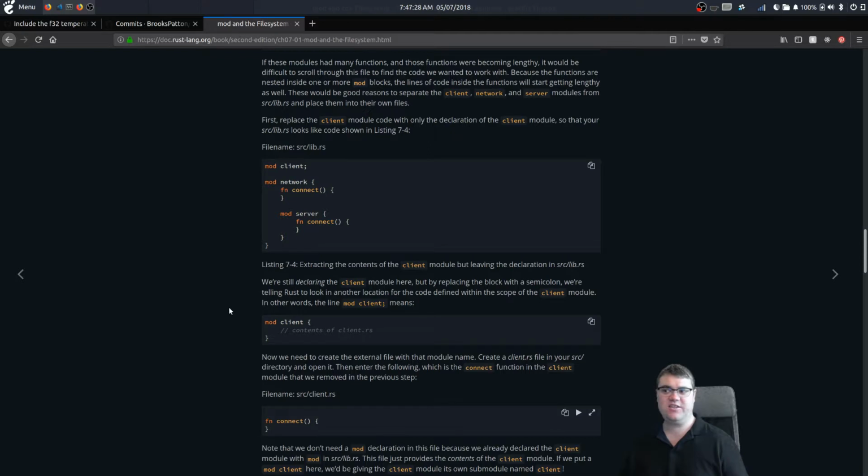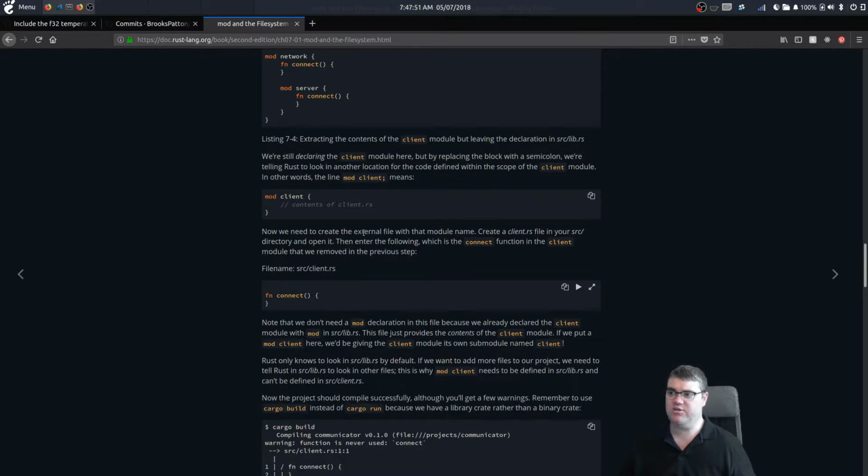We're still declaring the client module here, but by replacing a block with a semicolon, we're telling Rust to look in another location for the code defined within the scope of the client module. In other words, the line mod client means mod client, yeah, well, yes. I can figure that out. Now we need to create the external file with the module name. Create a client.rs file in your source directory and open it. Then enter the following, which is the connect function in the client module that we removed in the previous step.